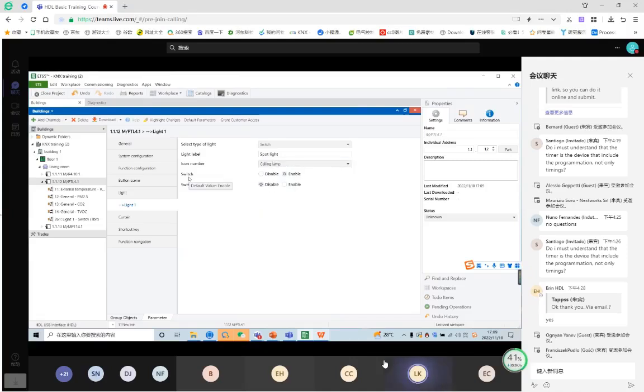And here is the switch type, enable or disable. We should select enable. And I also want to get the status of the relay channel, so in here I select enable. Then we can go to the group objects page.